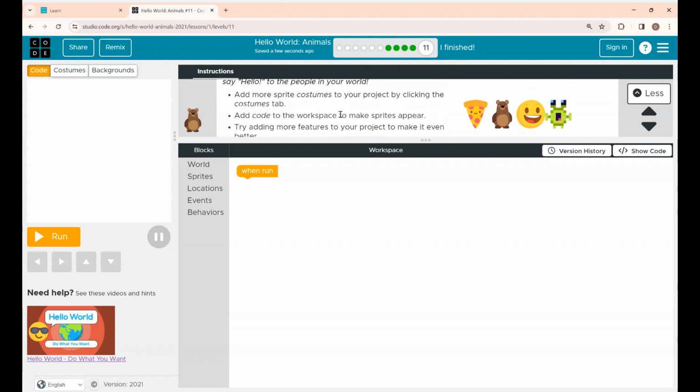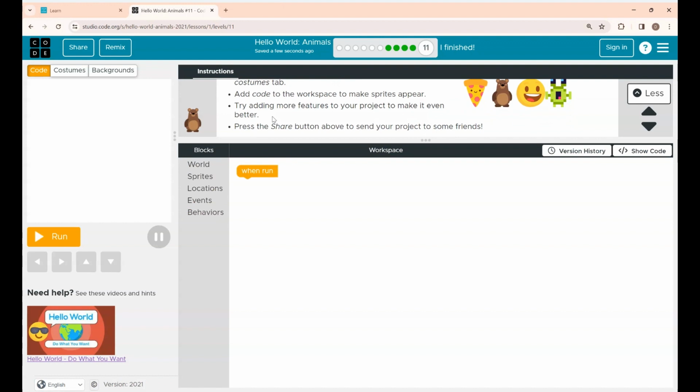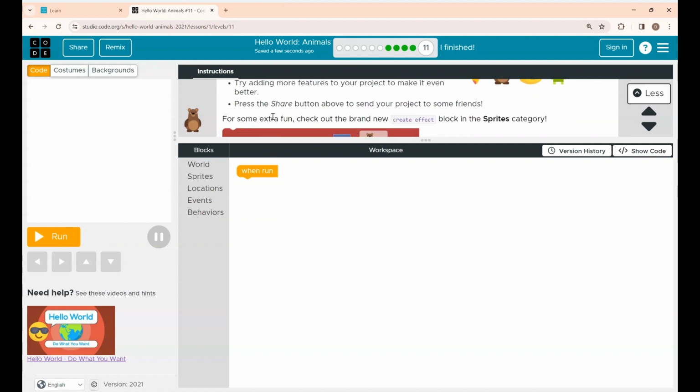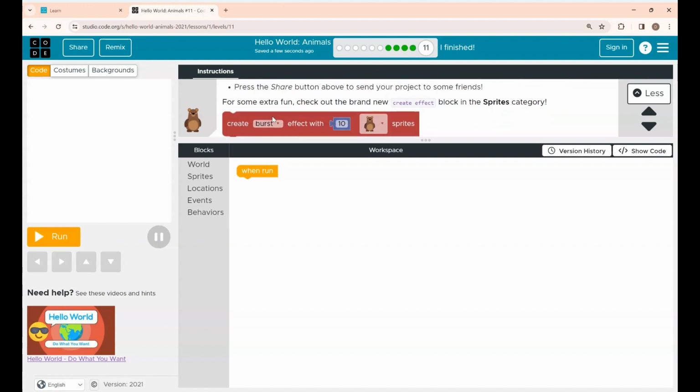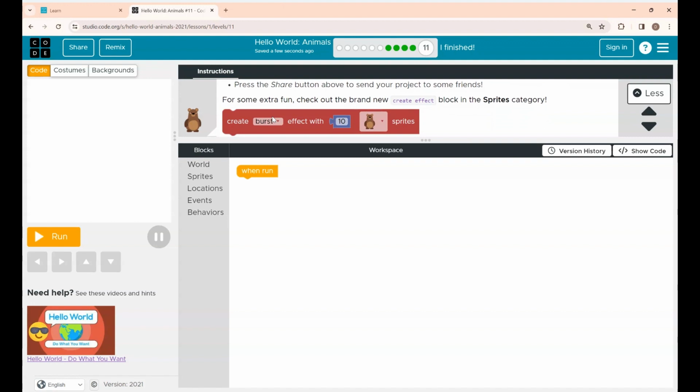Add more sprite costumes to your project by clicking the Costumes tab. Add code to the workspace to make sprites appear. Try adding more features to your project to make it even better. Press the share button above to send your project to some friends. For some extra fun, check out the brand new Create Effect block in the Sprites category.